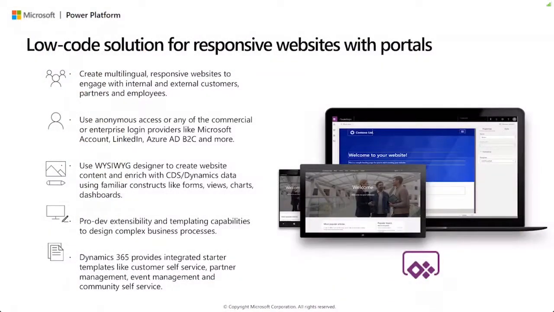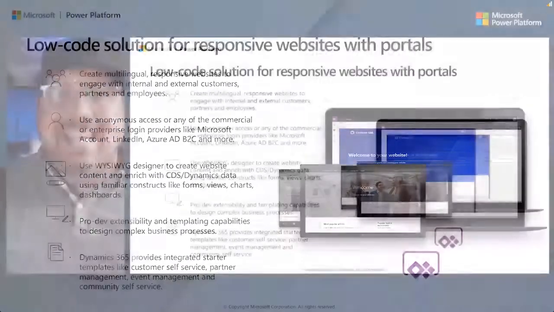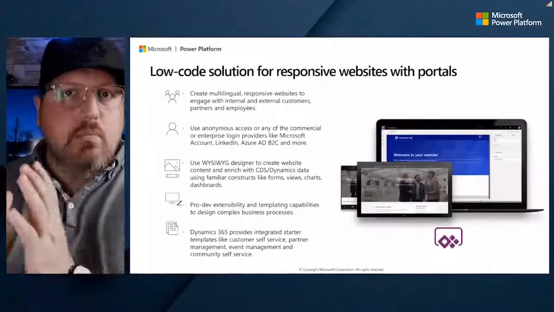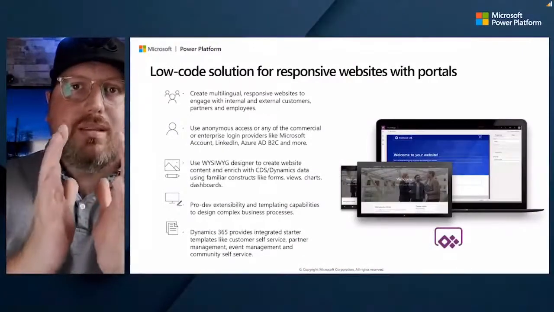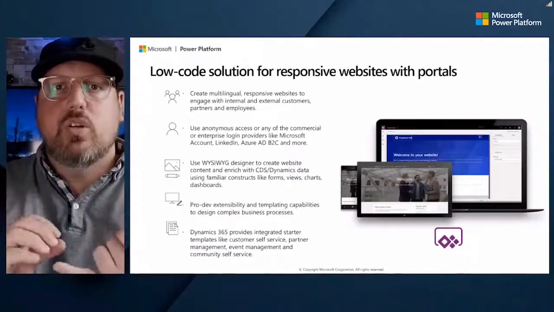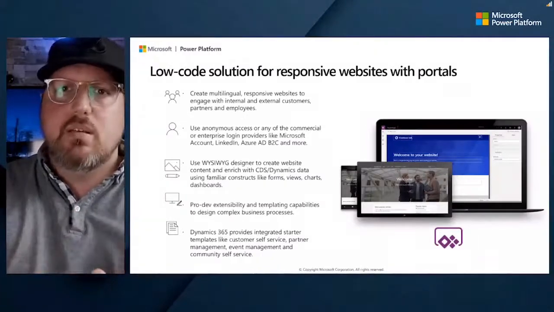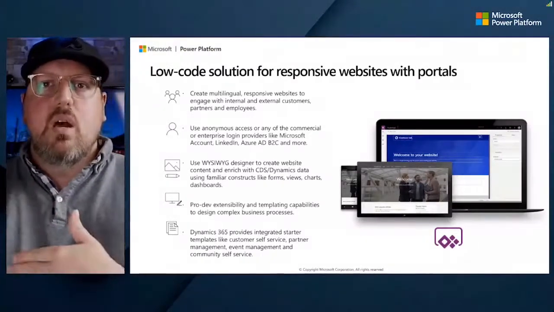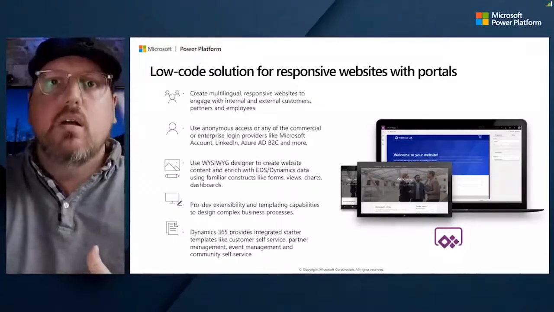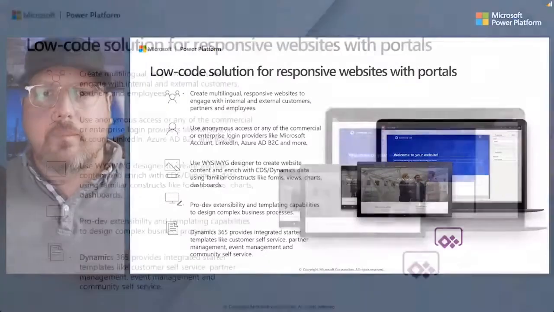With portals, you can also use anonymous access or any of the commercial or enterprise login providers like Microsoft Account, LinkedIn, Azure Active Directory, B2C, and more. So people can have a dedicated environment in portals with only their data. So if you want to create a new application system and you want to have a history of the application that the applicant made, well, this is a good way to do it.